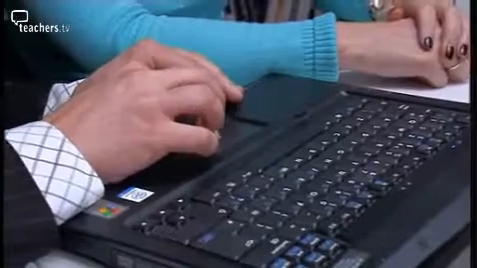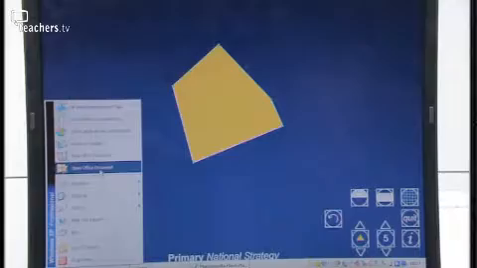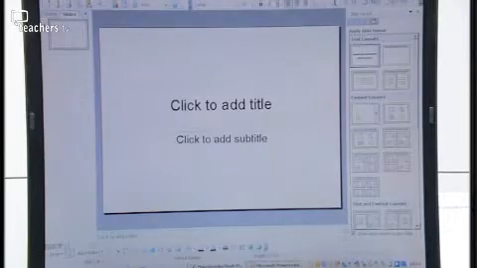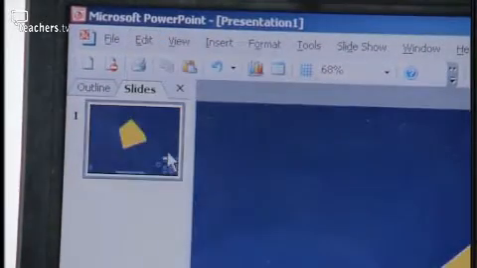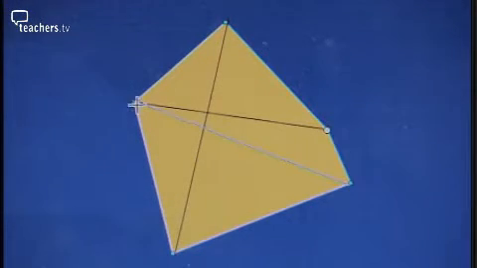Okay. He begins by copying the pentagon into a presentation package. He creates a new slide, and then by clicking Edit Paste, the polygon appears on the slide. Now he uses the line tools to draw the diagonals on the polygon.